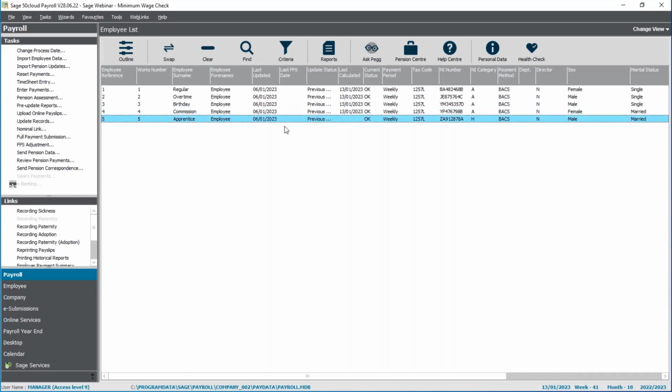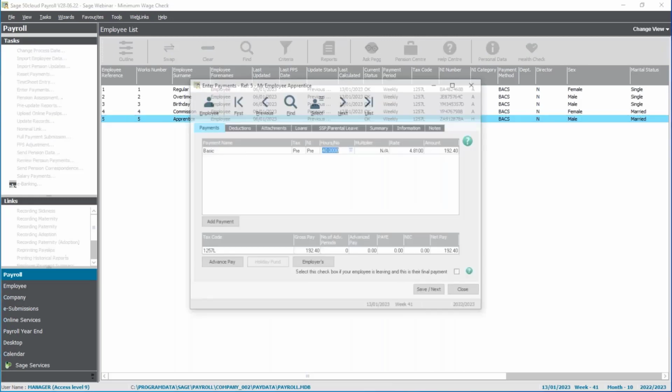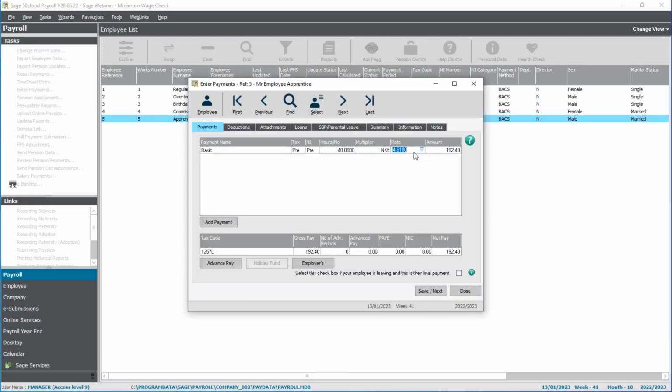And finally, let's take a look at the apprentice. We'll go into the enter payment screen. So they're on the apprentice rate at the moment. This employee is 21, but they're in the first year of their apprenticeship. And if I click onto Save/Next, got no problems at this point because they are still within that first year. But when we do next week's payroll, we will expect to see a prompt.